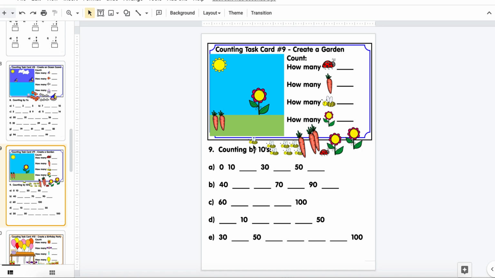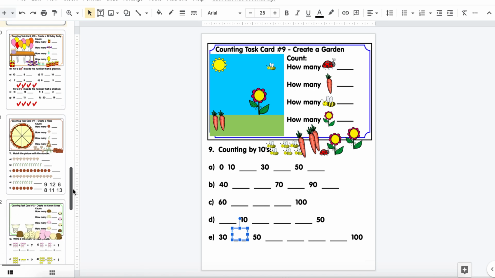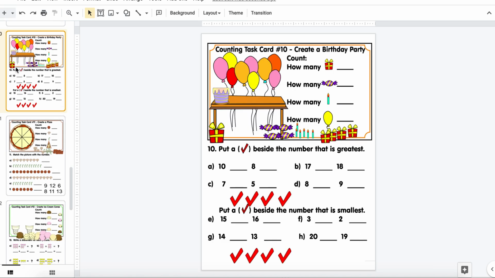This one, create a garden. So we plant all our flowers and veg, put a few bees flying around, and then we count by tens, 0, 10, and the students type in 30, 40, 50, and so on. So do you see how fun they are? I just love, love, love this exercise.